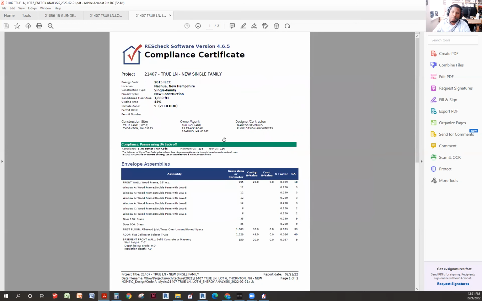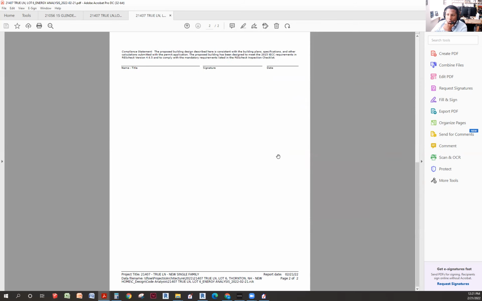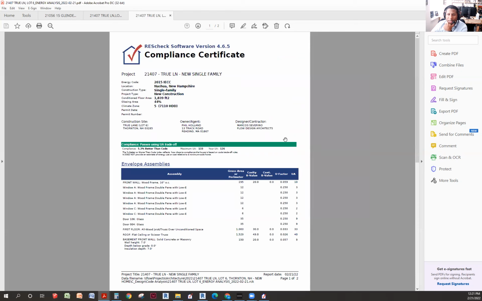Now this project is ready to be sent. Always send this with the permit set of drawings. If you have any structural calculations and things like that, always place them in there. And that's about it. Any questions, always contact either Darwin or myself, or whoever your manager is at that point.